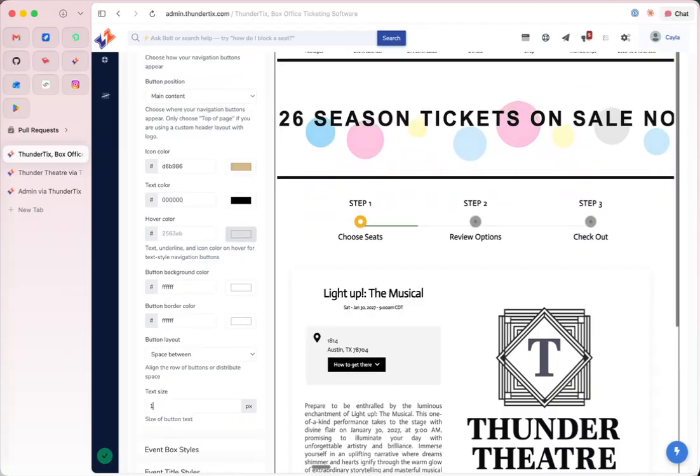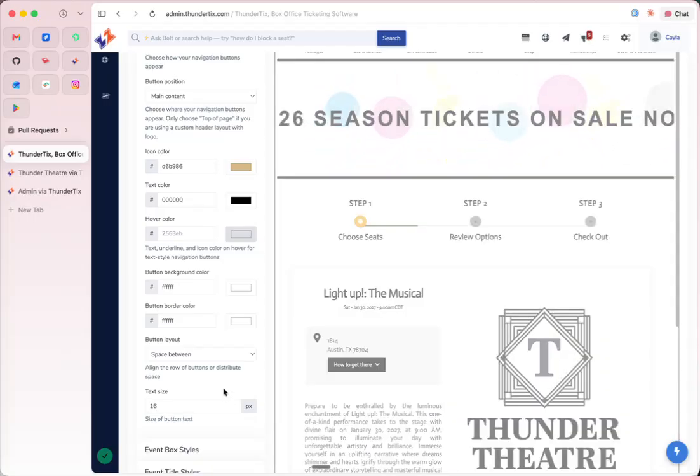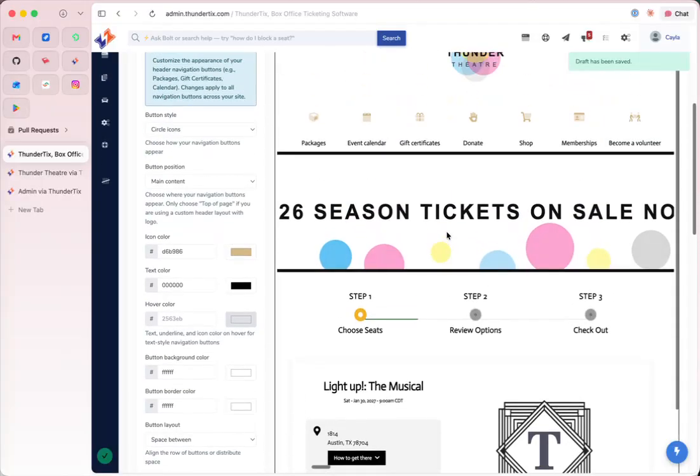We can also modify the text size. Our suggestion is to keep headers above 16 pixels and body text above 14 for legibility and accessibility reasons.